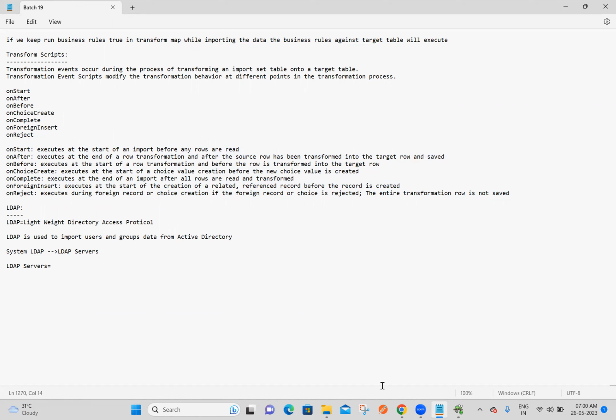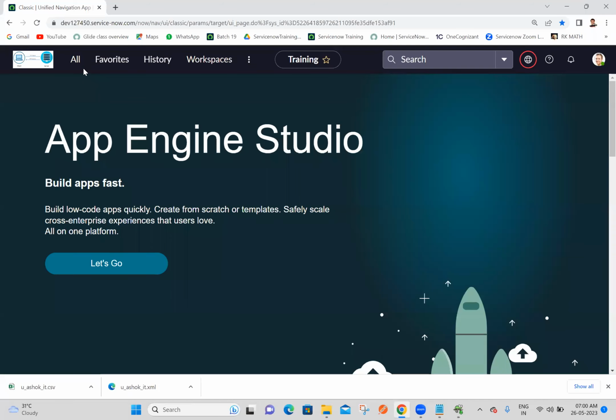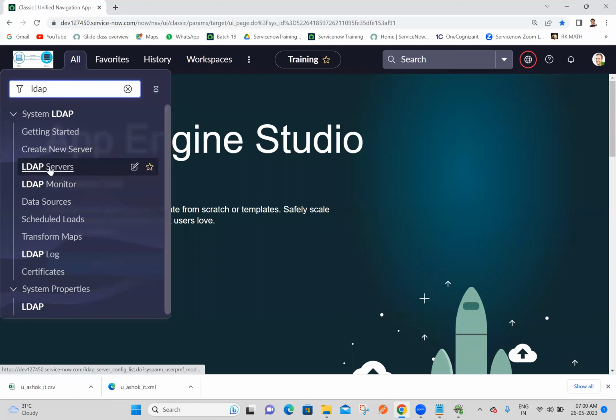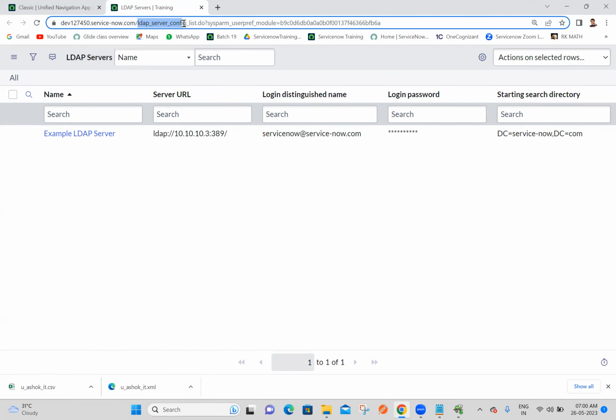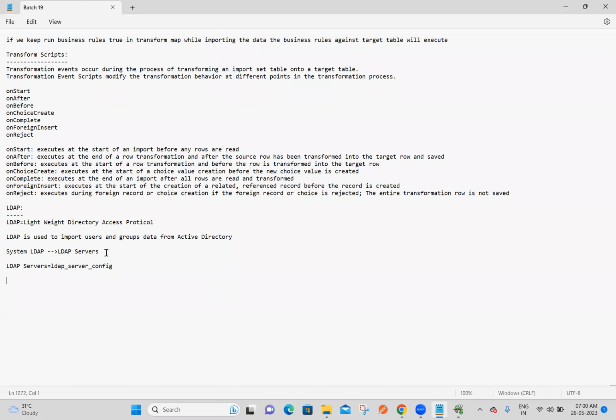Saving it. LDAP Servers. Now you can come here. You can note down the table name first of all: ldap_server_config. This is the LDAP server table. If you want to create an LDAP server, what is the navigation? Same, I'm copying it. Create New Server.